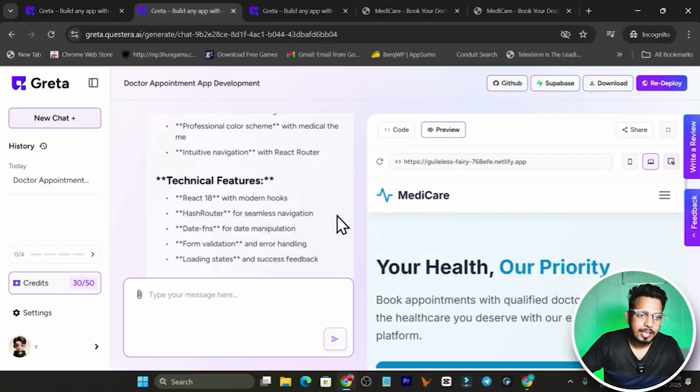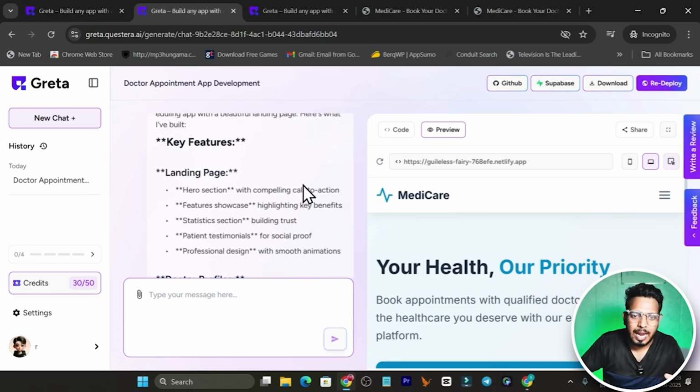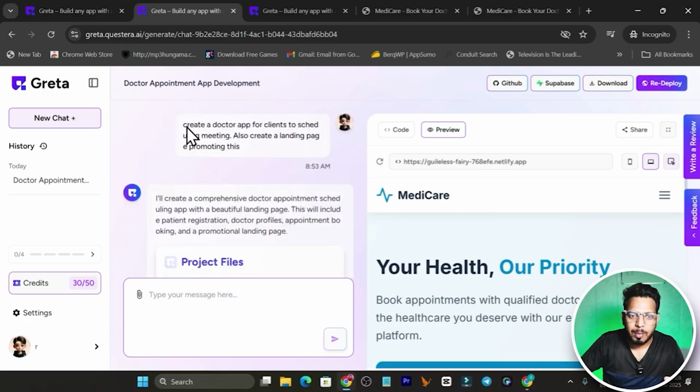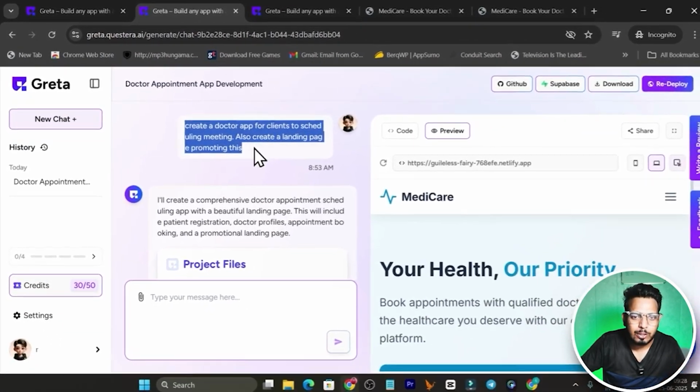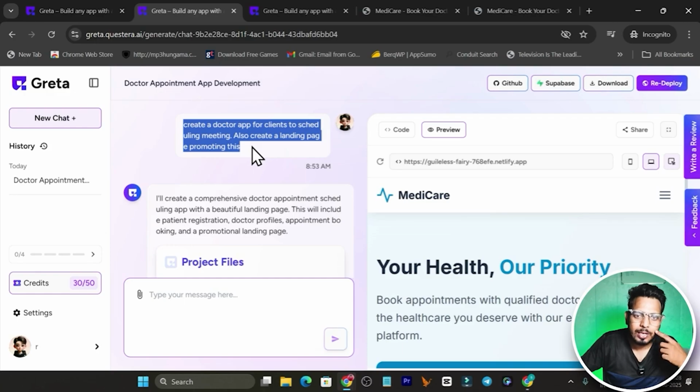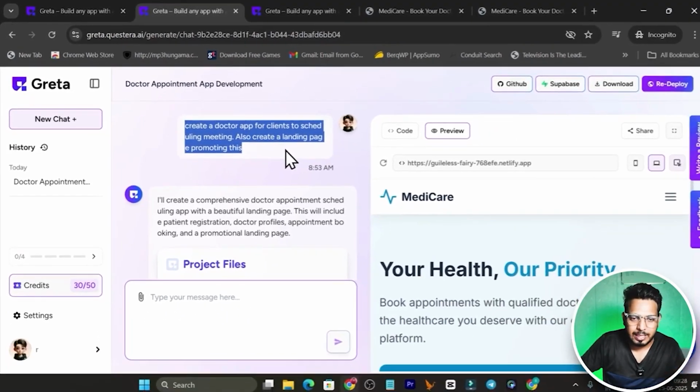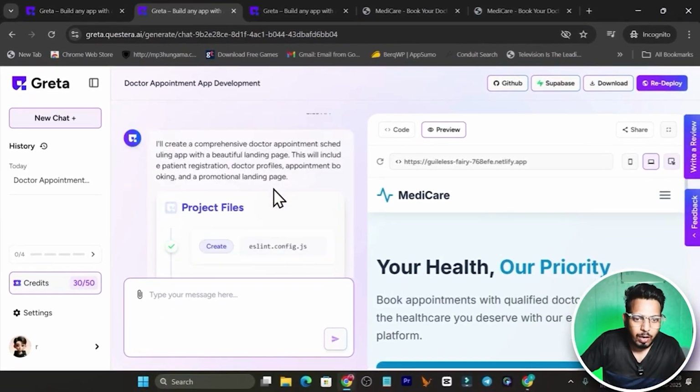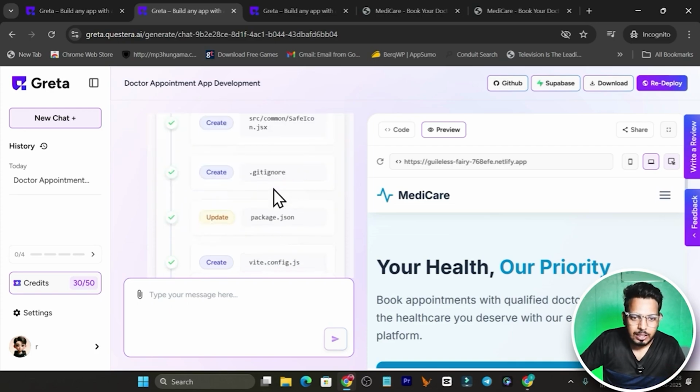So this is Greta here, and I am really surprised by its user interface. You can see I have simply entered my prompt in this platform here: creating a doctor app for clients for scheduling meetings, also create a landing page for promoting this here. Okay, and it has done the work fabulously. The result is really mind-blowing.